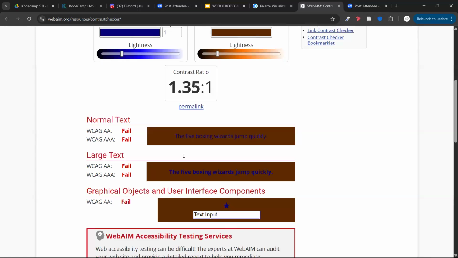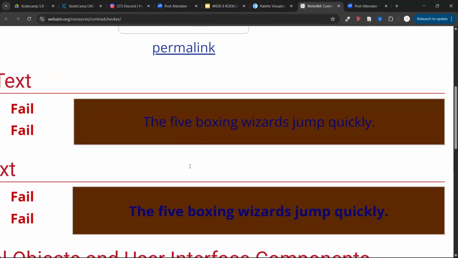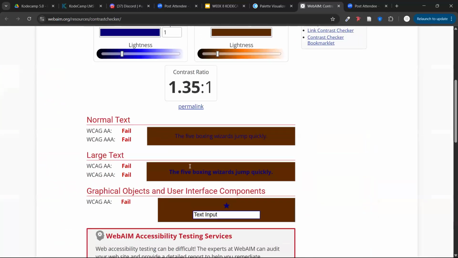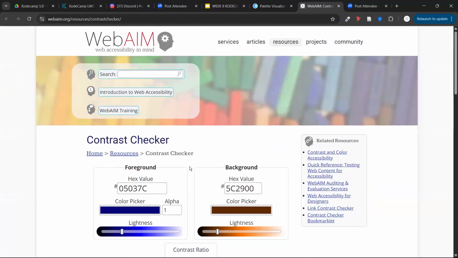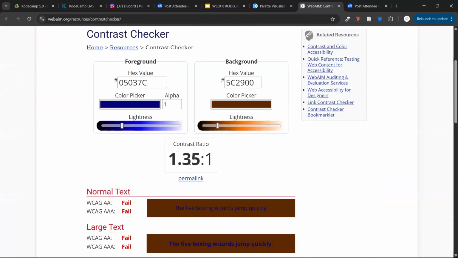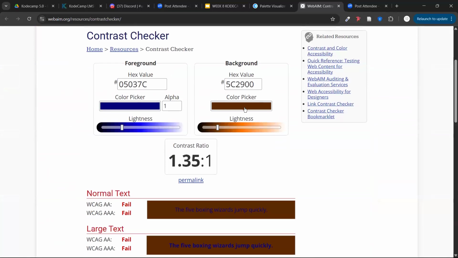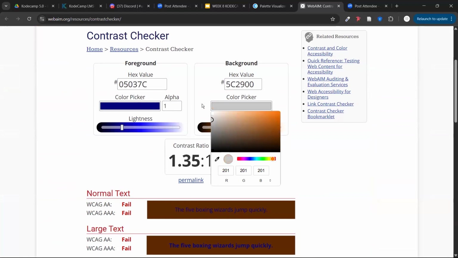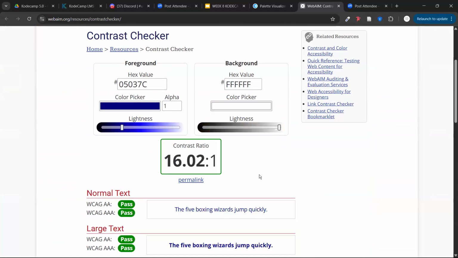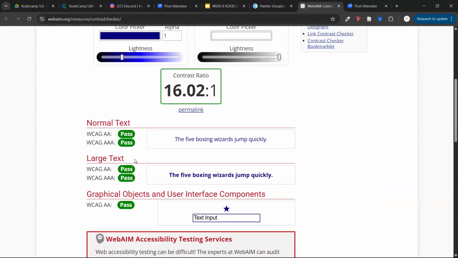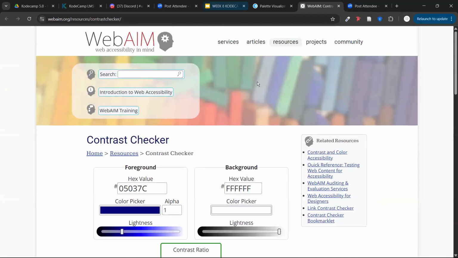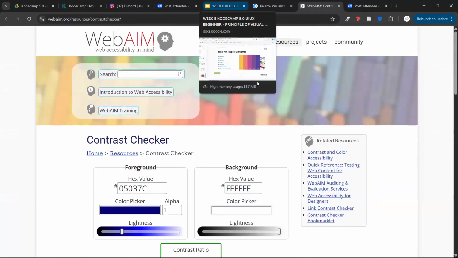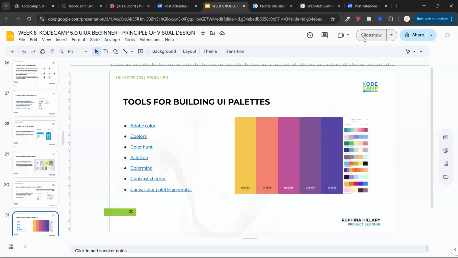for graphical objects. Even from looking at this, it's straining my eyes already. It's a very, very, very bad color combination, and you should probably not be using them together as background and foreground. Right. So let me move this so that my eyes will not hurt. Okay. Now with blue and white, I see pass, pass, pass. Right. So that is it for the color tool. You can also look at other colors here.